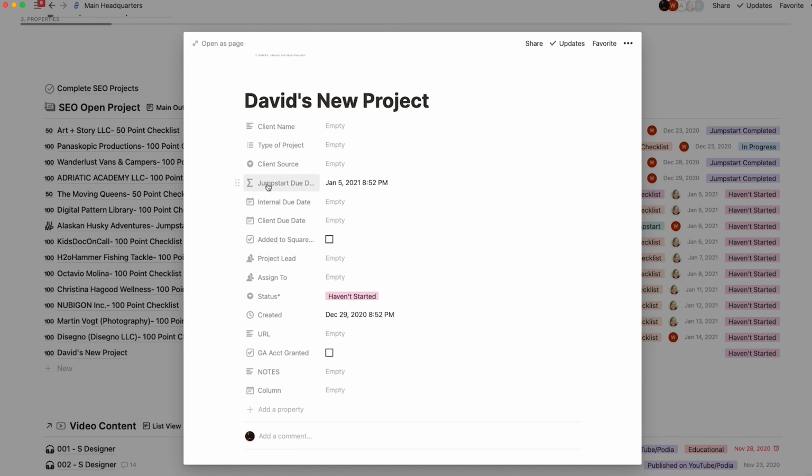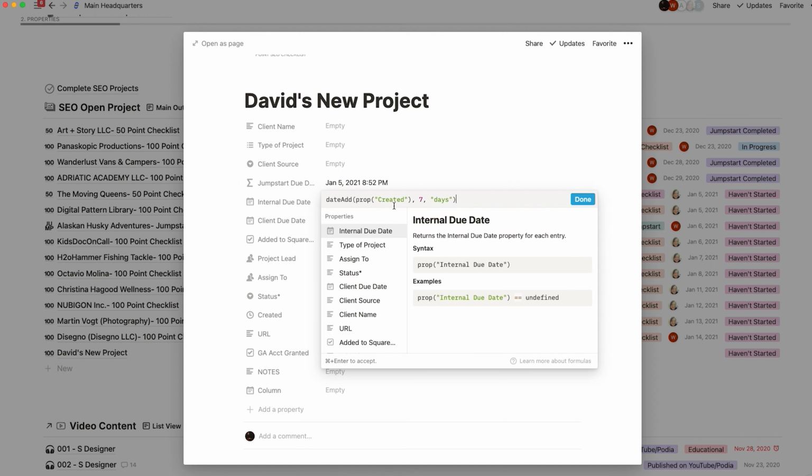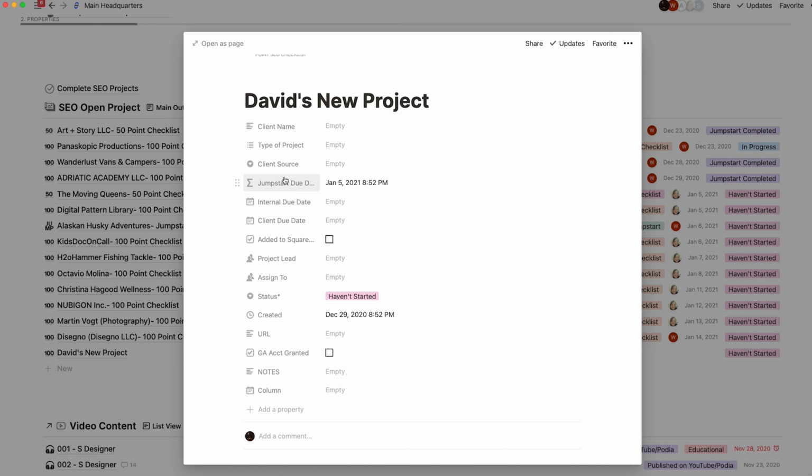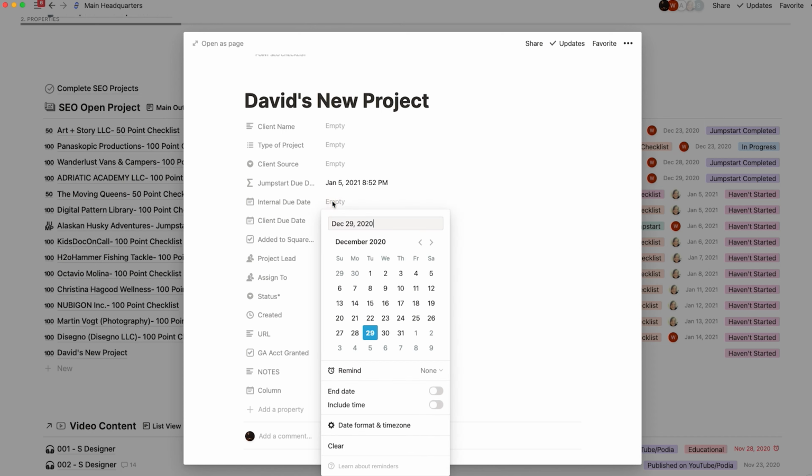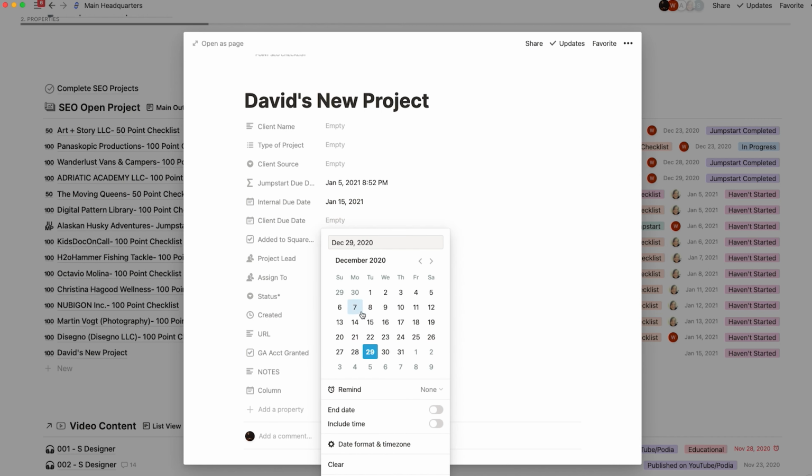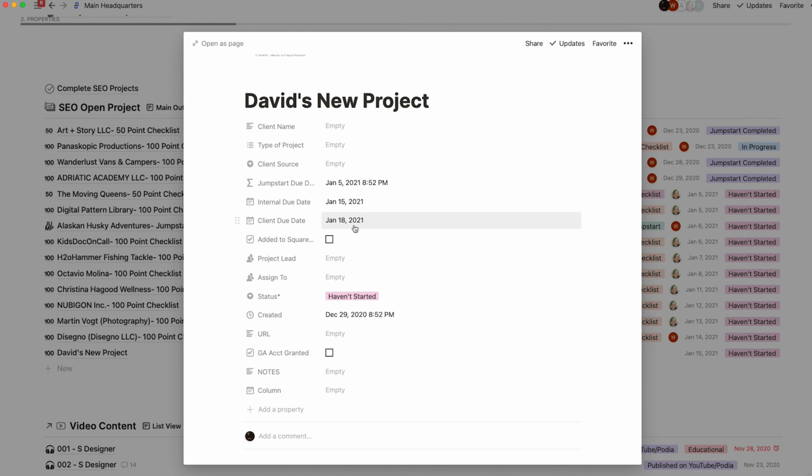And then here, this is a formula. This formula basically adds 7 days to when it was created for when the first part of the project is due. So it does that automatically and gives us a date. We have two due dates, an internal due date and a client due date. That gives us space within the project process to deliver the project. So here, if I say our next due date will be the 15th of January internally, but for the client, they're actually going to receive it the 18th of January. So then that is all set to go.